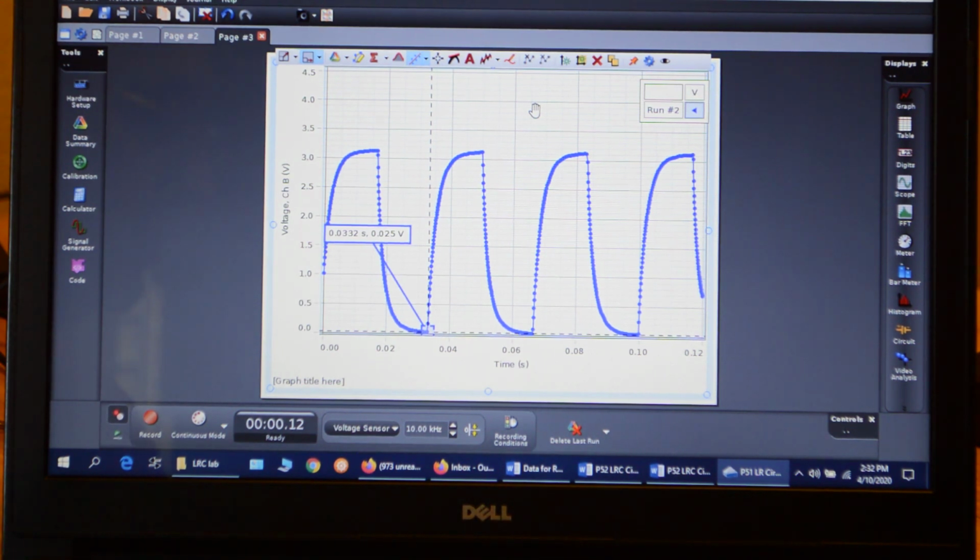All right, so we only have one more lab after this, and this will be the LRC circuit, which we'll see behaves quite a bit differently.